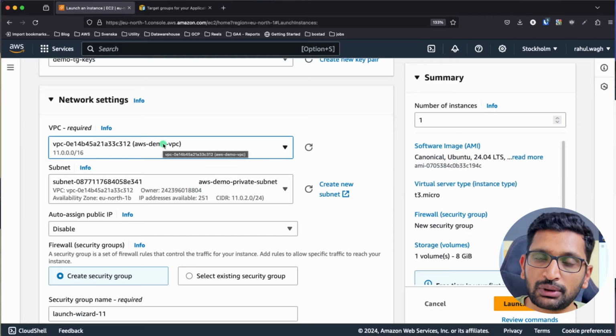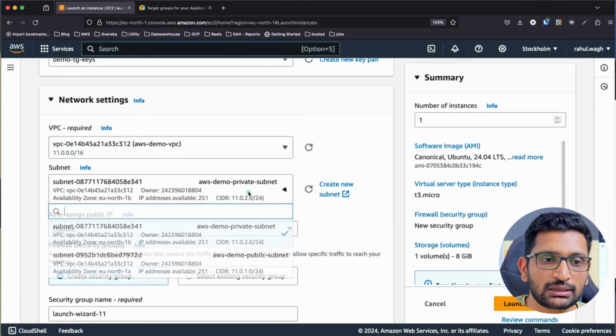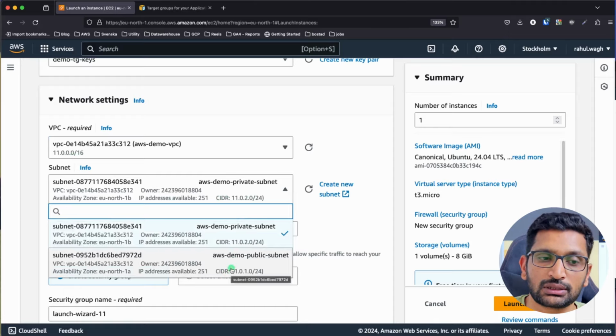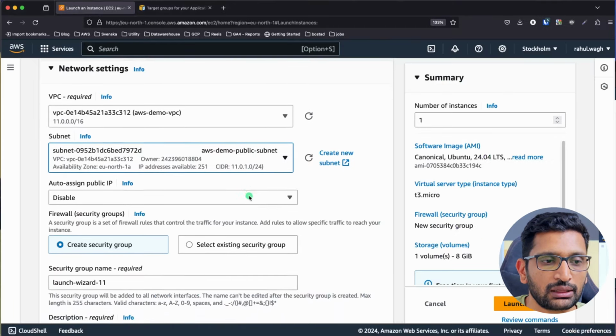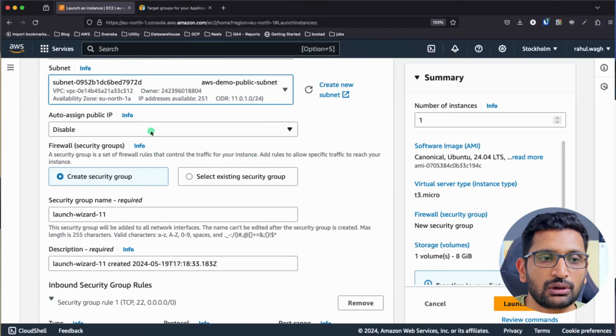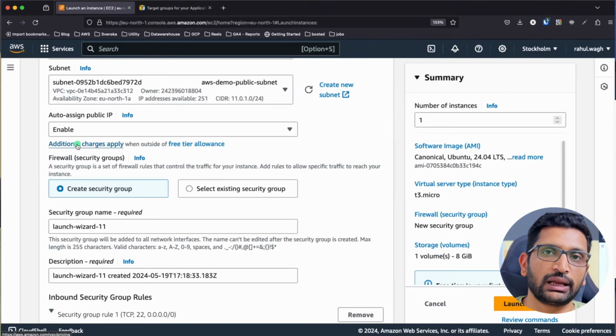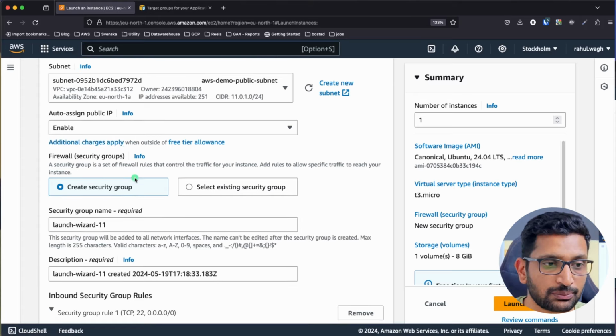So here the VPC I have selected, the IP range which you can see is 11.0.0, and the subnet. Here I'm going to choose the public subnet. Now I have chosen the subnet, which you can see from here. So VPC selected, subnet selected, and then I'm going to choose auto-enable public IP so that I can access the EC2 instances as well, just to test and verify. But in production, we generally keep this public IP disabled for security purposes.